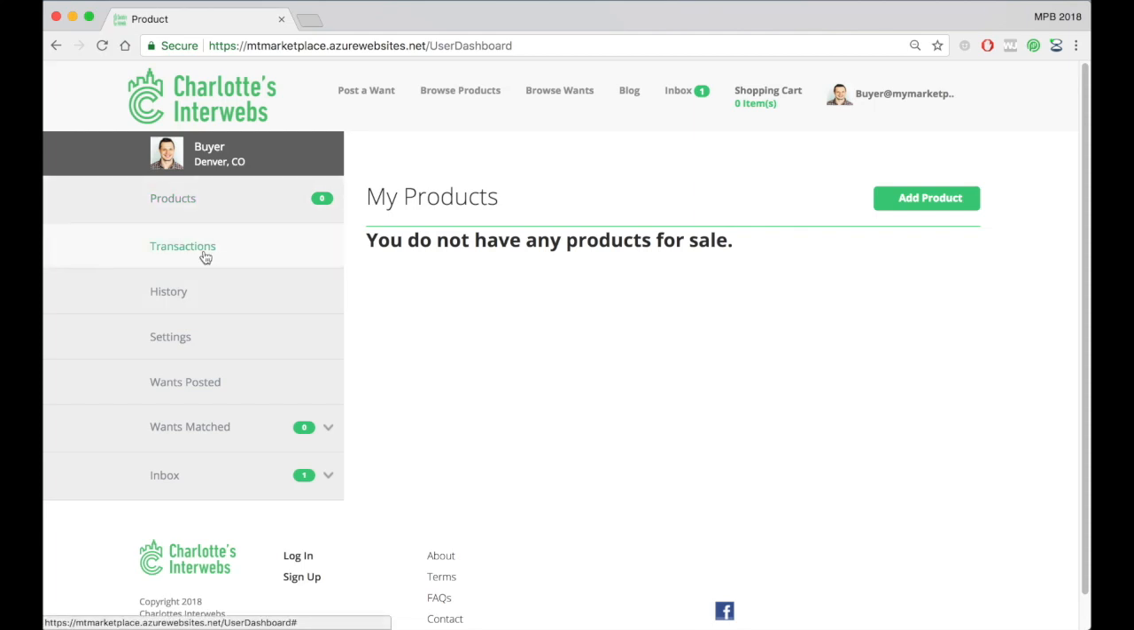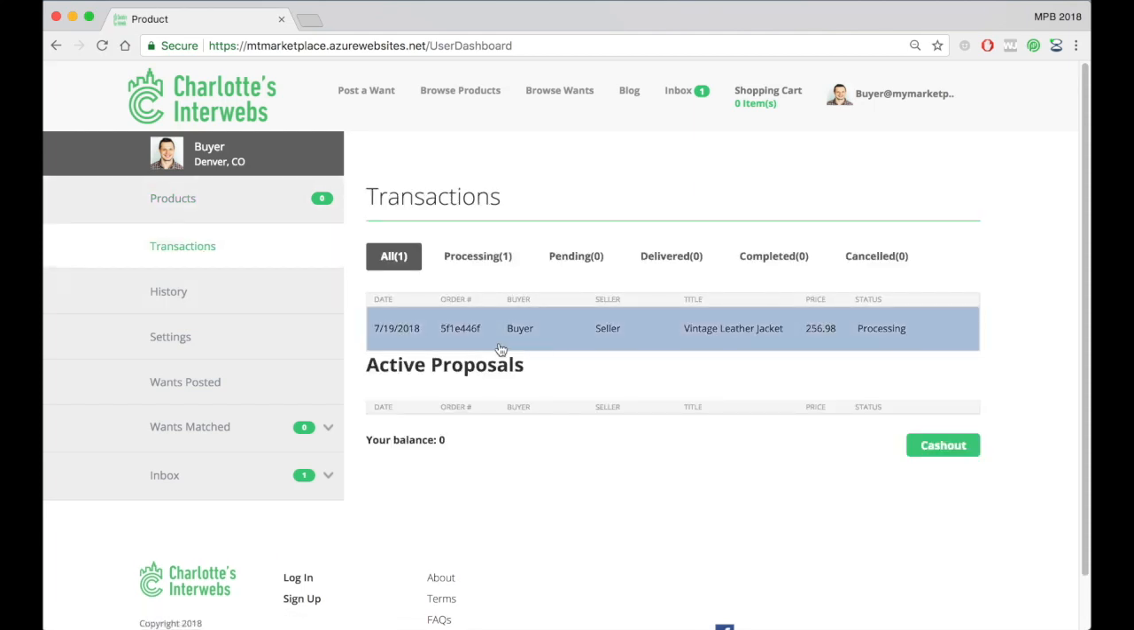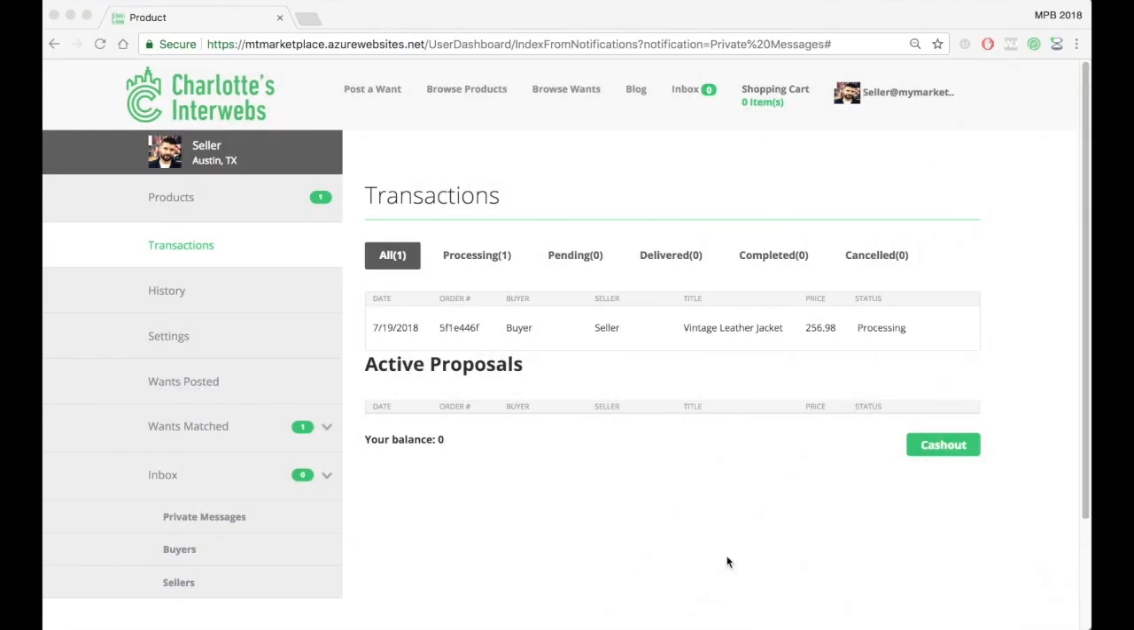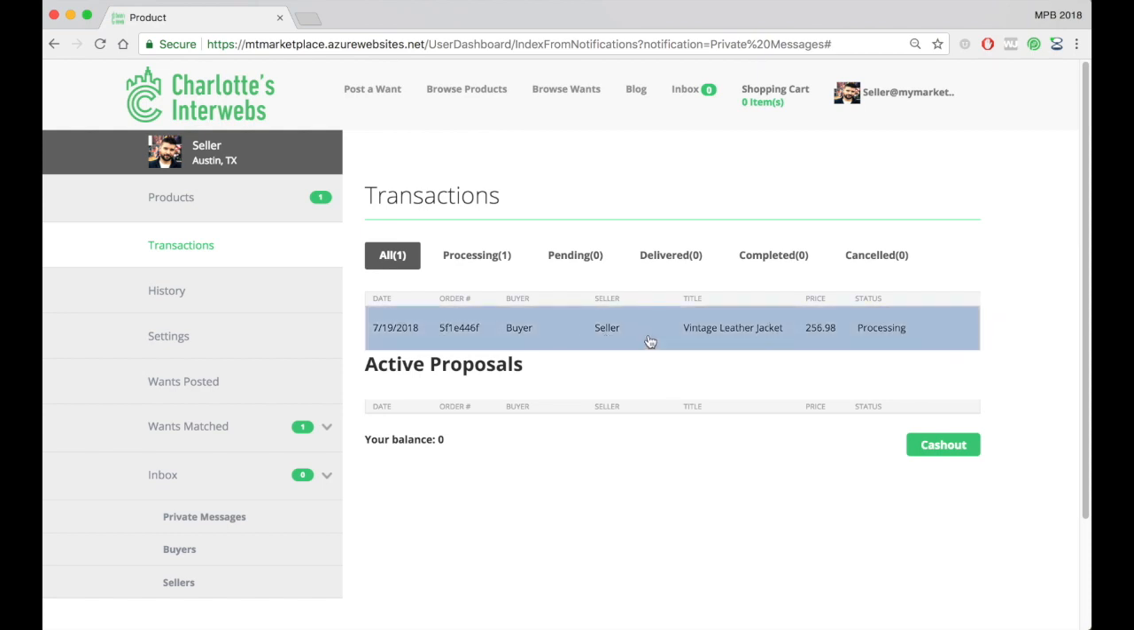If I go to transactions, I can see the transaction, my purchase here, buyer's name, there's an order number, date, title, price, and I can see that it's in processing status. And here I've logged back in as the seller. I'm in the seller's transactions tab in their user dashboard, and I can also see the transaction here.